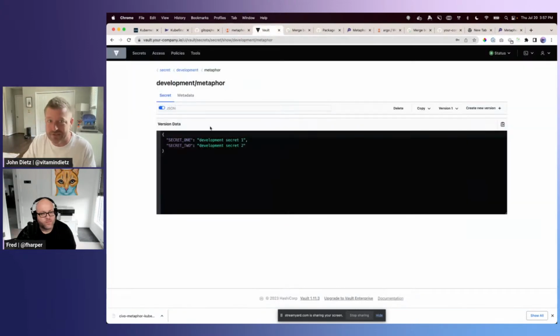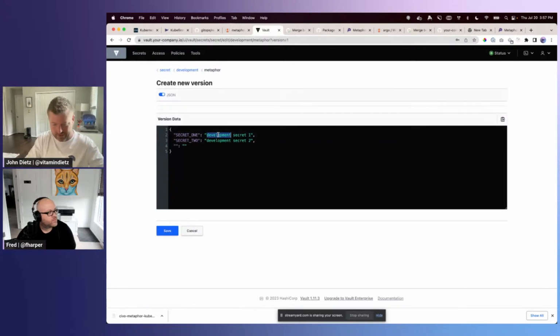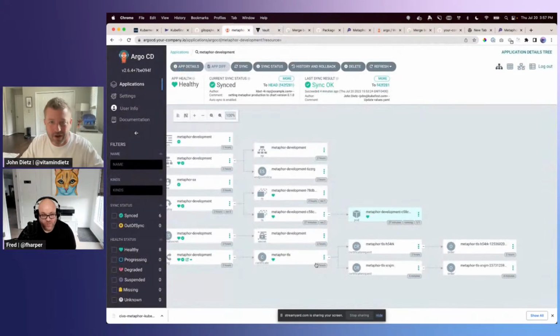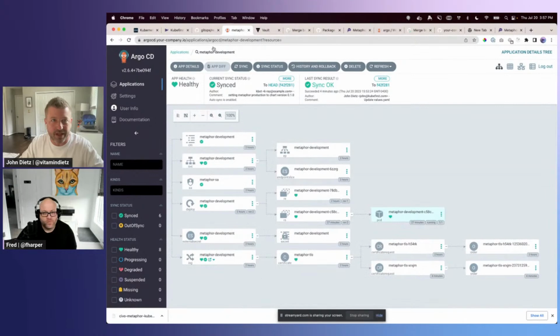Now, the Vault story is very much the same way. This development secret here, if we were to create a new version of this and call it Demo Secret 1 and Demo Secret 2 and hit save, this won't be a Vault deep dive. We have a whole different deep dive on Vault. But just by setting that value, over here in Argo CD for the development instance, this external secret here is going to pulse. There it just pulsed.